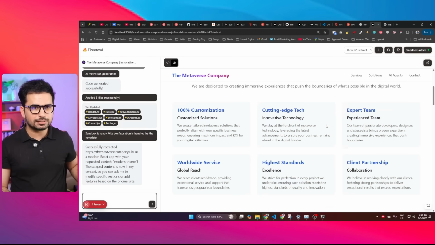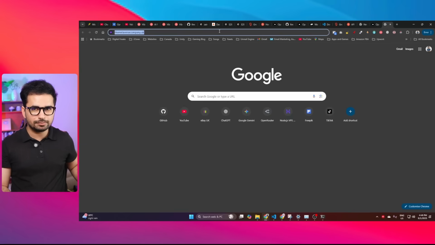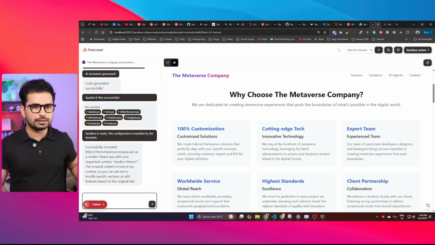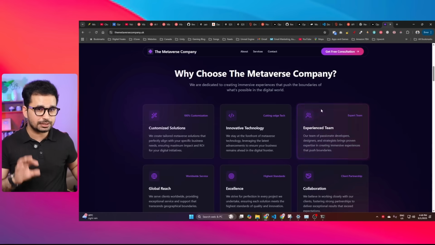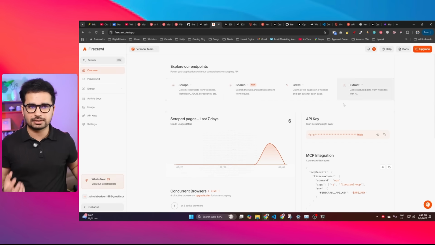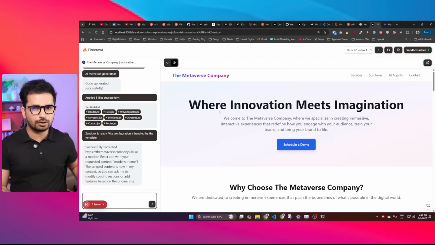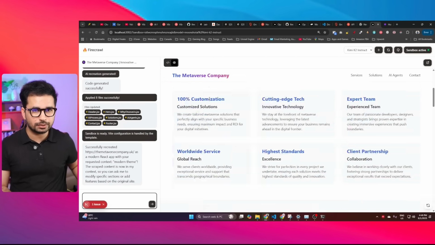Amazing. You can see the original website has different sections, and it literally copied every single element from the original website and created them in here. Of course, it did not replicate everything. It did not copy all of the images, but it copied all of the content. And this is where Firecrawl did a really good job. Firecrawl scrapes your website, so it got all of the content which was available on the website and then created this amazing looking landing page.